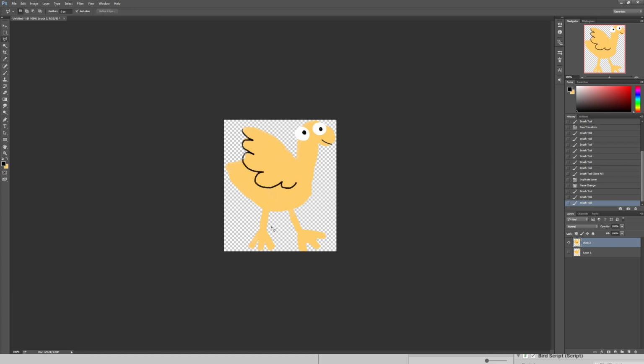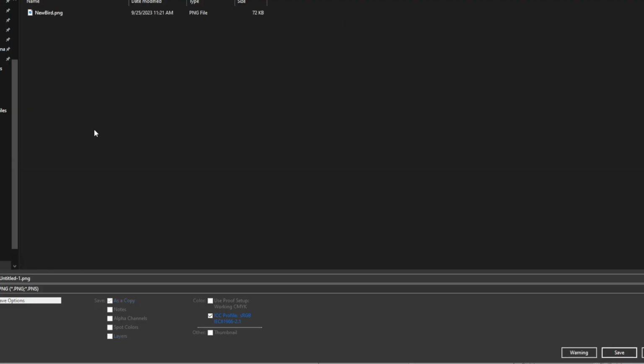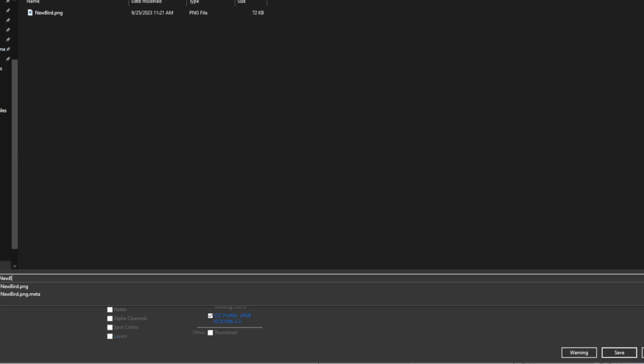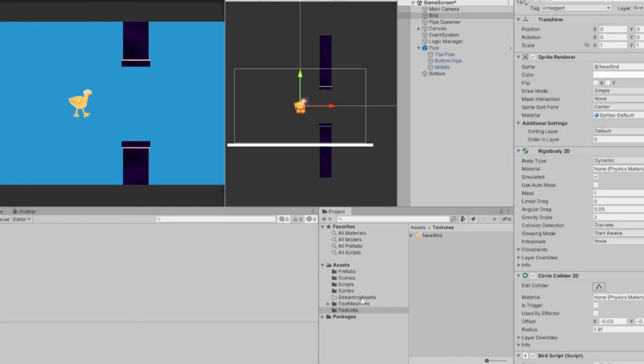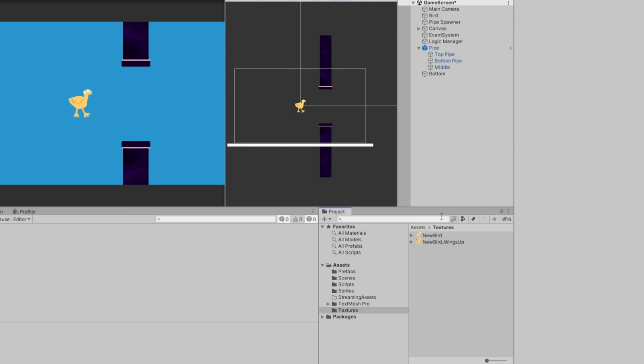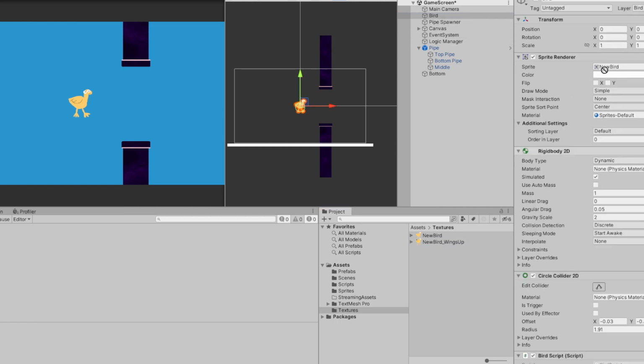We can even get a little fancy with the feet. Bring him up a little. He's really working. He's working on his flying. Right, and then file save as. Once again, PNG. New bird wings up. Okay, so now we have another one, which is new bird wings up. So, for example, if I were to change the sprite here to new bird wings up, it would look like that. But that's not what we're gonna do.